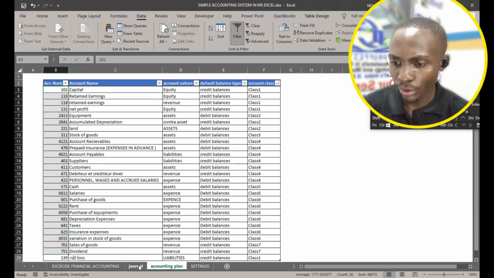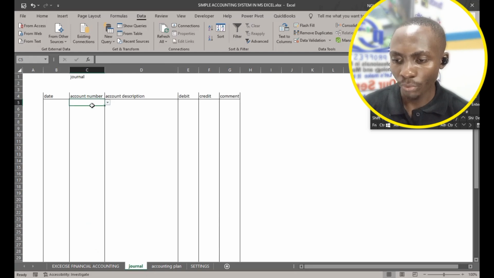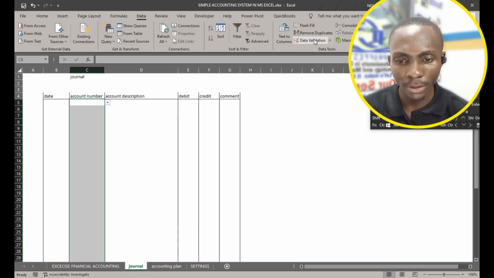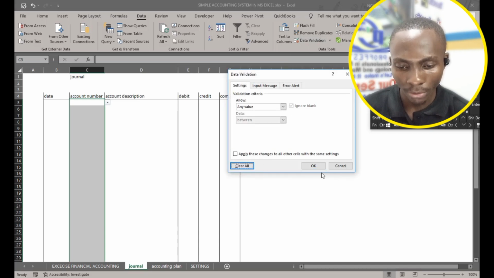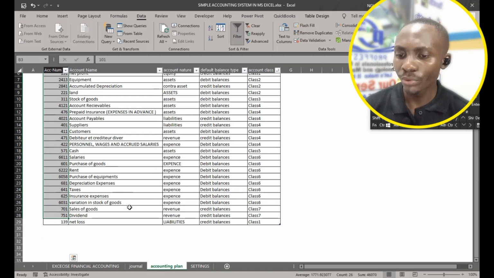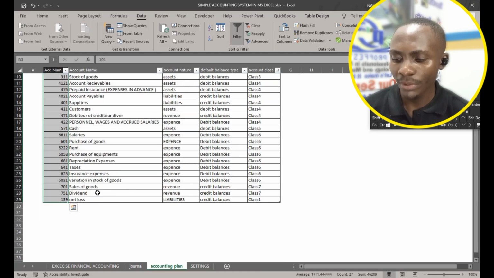Okay, so I come back to the journal. I will remove the data validation that I entered inside, meaning I'm going to remove the drop down list. I will just go to data validation and delete all, like remove everything, so it doesn't have any data validation anymore. I'll go to the accounting plan and I'm going to rename this range.